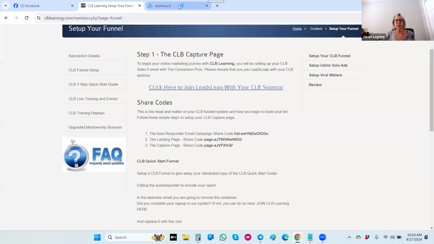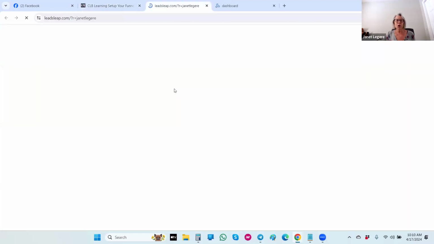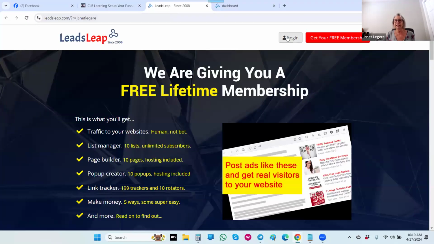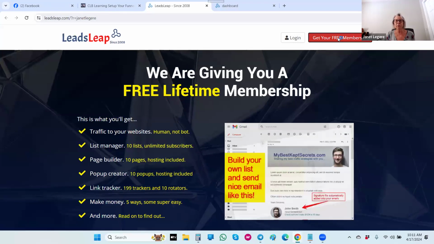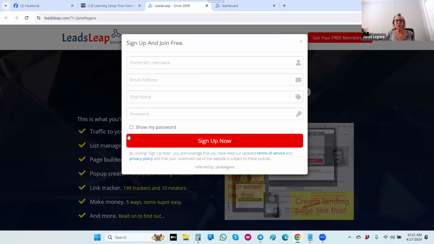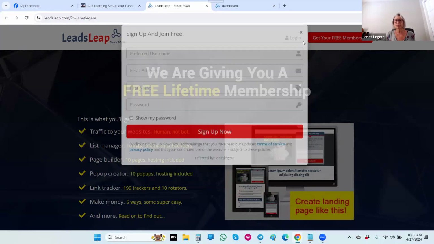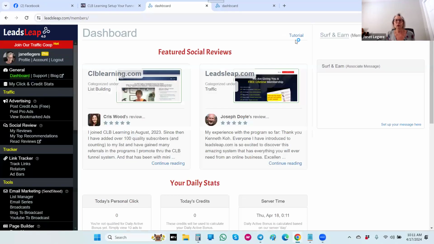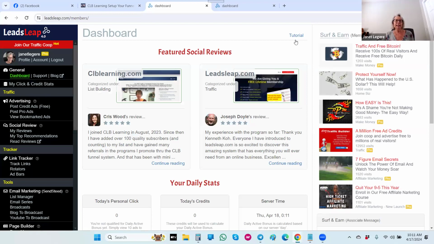So let's go over here to Lead Sleep. If you are not a member, you're going to click there to join Lead Sleep, and you click here to get your free membership. You're going to enter all of your information and sign up. Once you've signed up, you're going to log into the members area, and it's going to take you to your dashboard. Now, what you see here, all down the front and all down the side, are pro member ads. If you earn enough credits, your ads as a free member can be shown, and you can click on ads to earn credits.